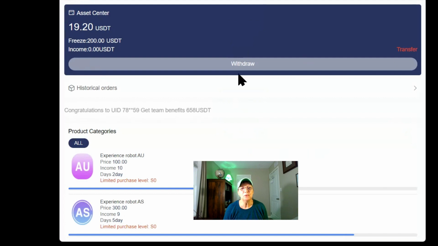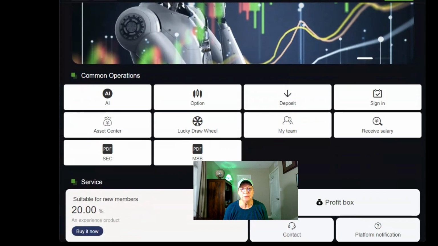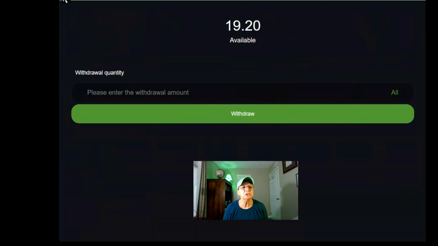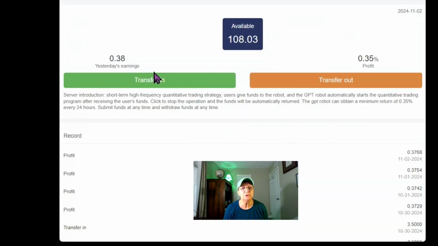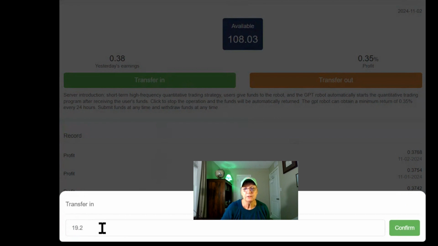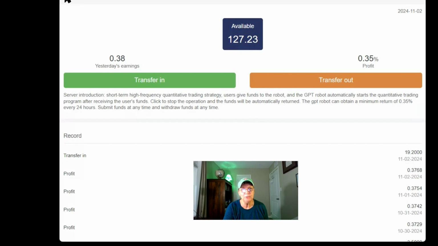Now I'm going to withdraw that. The way I'm going to withdraw this is to put it into my profit box. So I'm going to go back to the profit box, scroll down a little bit. Profit box is here. I'm going to transfer this 1920 into my profit box. Go to the profit box, transfer in 1920, confirm. Okay, transferred in. So now I've got that 1920 in my profit box, and that's going to start earning 0.035% interest.